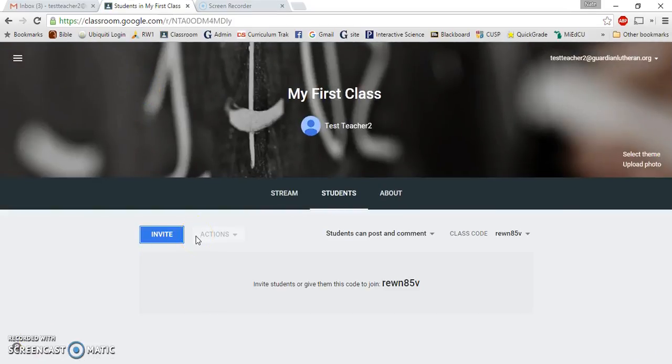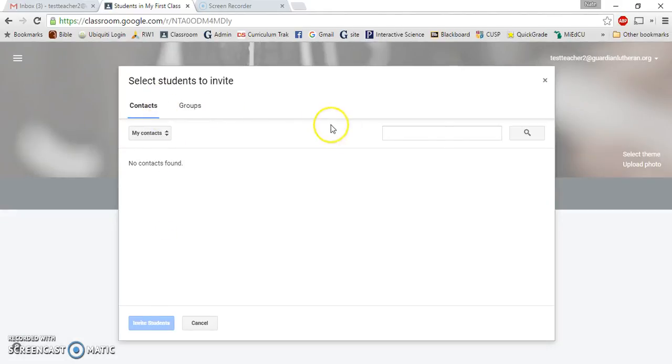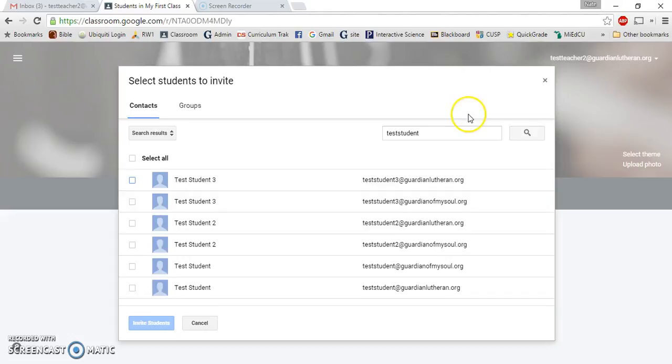So before you begin your first assignments, you have to add some students to your class. And we do that on the Students tab by hitting Invite. And you're able to search for students individually. If you have groups already created, they will pop up here. But we can search for individual students by typing in their name. And I have a couple created already that I can add.